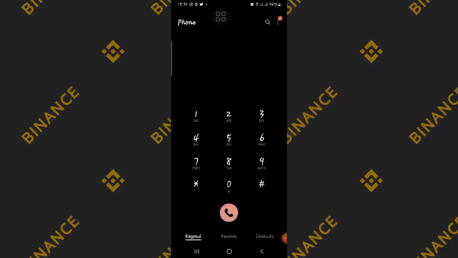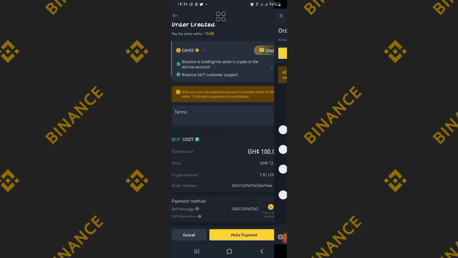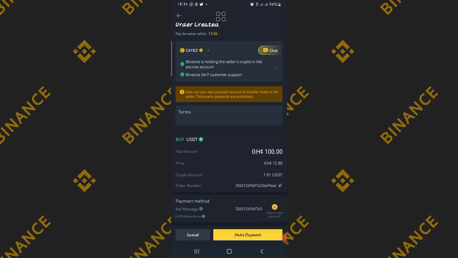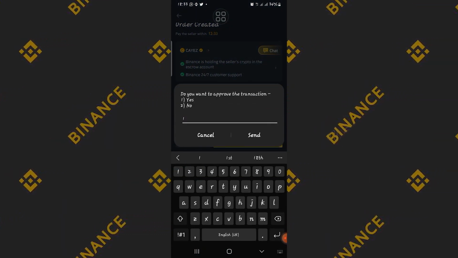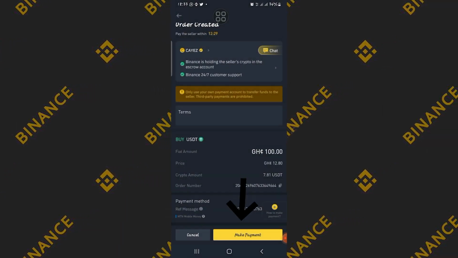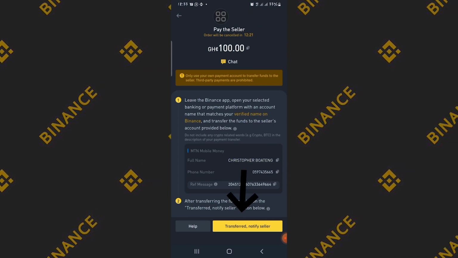After the cash out has been successfully allowed, I'll then go back to the Binance app and wait for the OTP code to approve withdrawal from my mobile money account. I can now enter my mobile money PIN then send. Now the cash out has been made successfully. After that, I'll click on make payment, then click on transfer, notify seller.